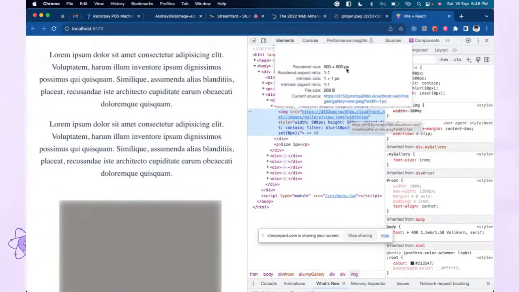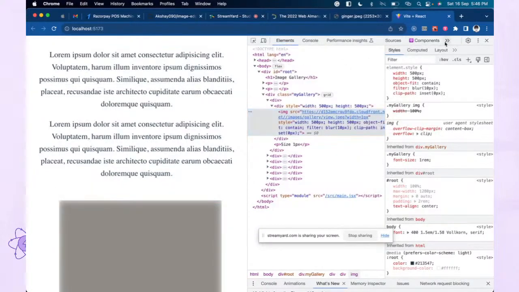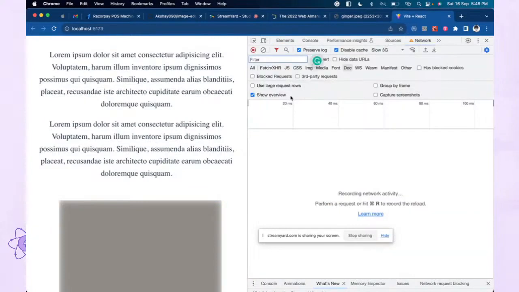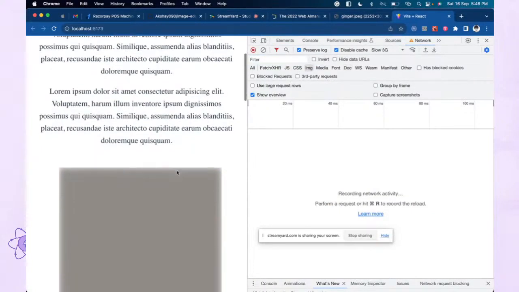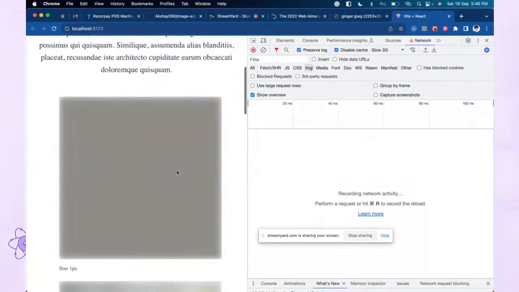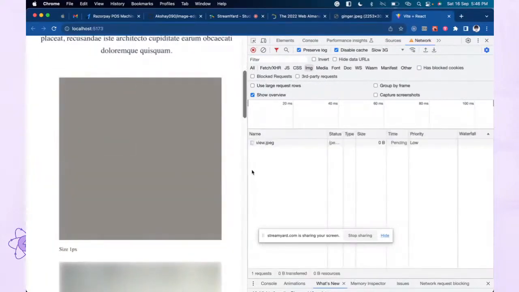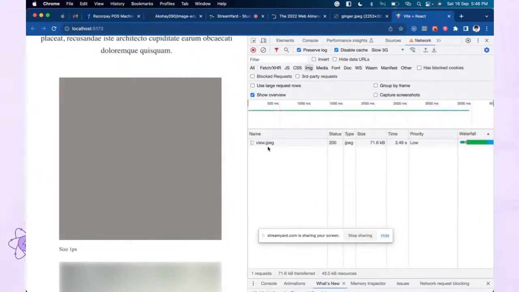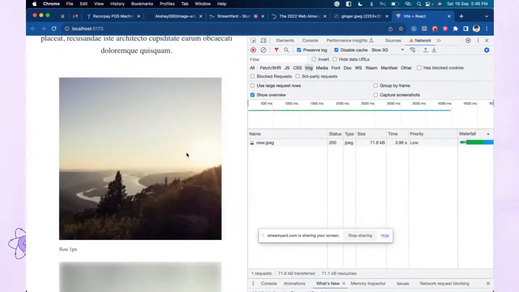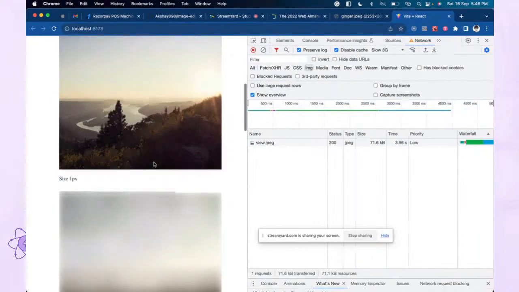And what happens if I scroll further down? I've enabled the image filter, so we will be able to see image requests in the network tab. It requested the actual image and it will be swapped in, right? So yeah, here it is. We have our progressive loading.